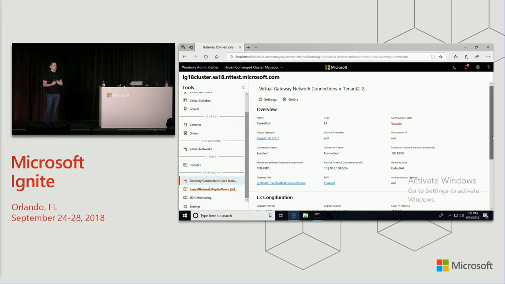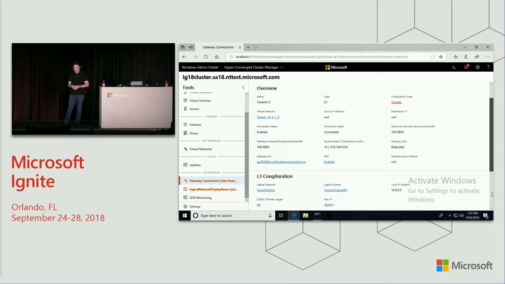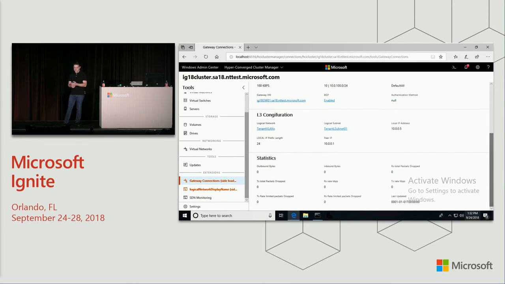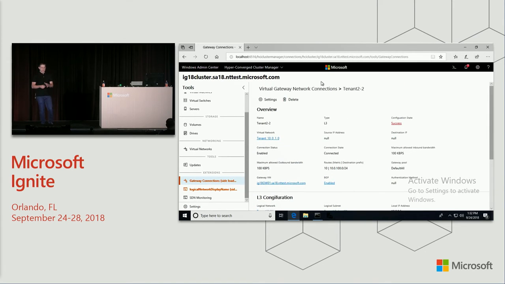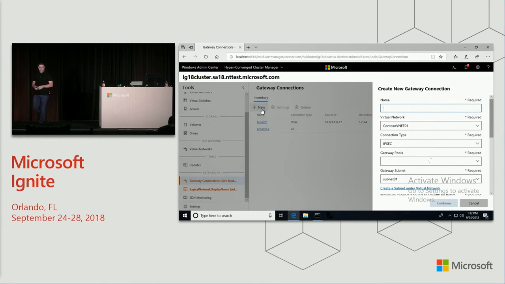And you can drill in, you can get a lot of details on this connection. Who's it connected to? What is its peer address? Are you using BGP or not? Your statistics of how much throughput, how much traffic has gone through it. So we give you a lot of detail there as well. We're still working through some of these elements, so you may see some of this UI change when we get to ship. Here is actually adding a new connection.